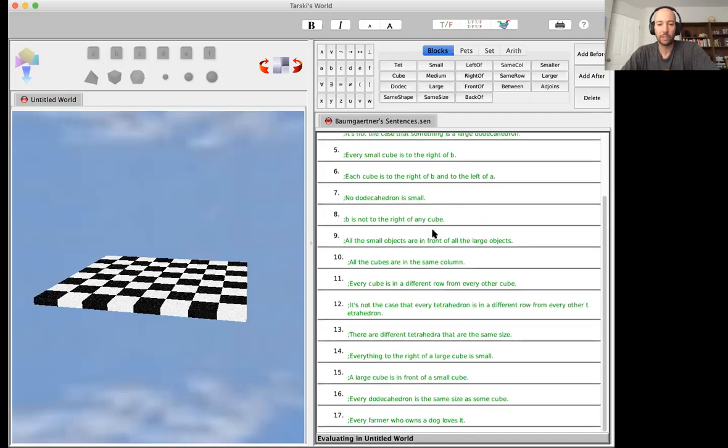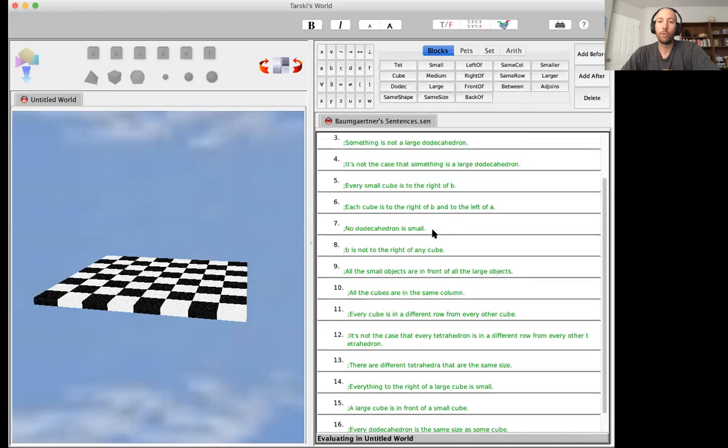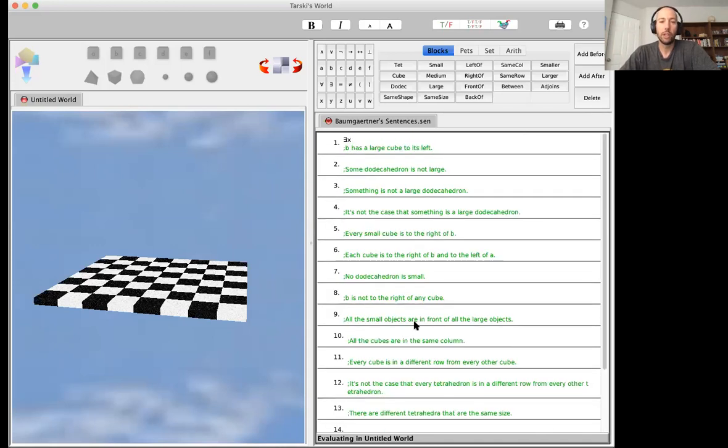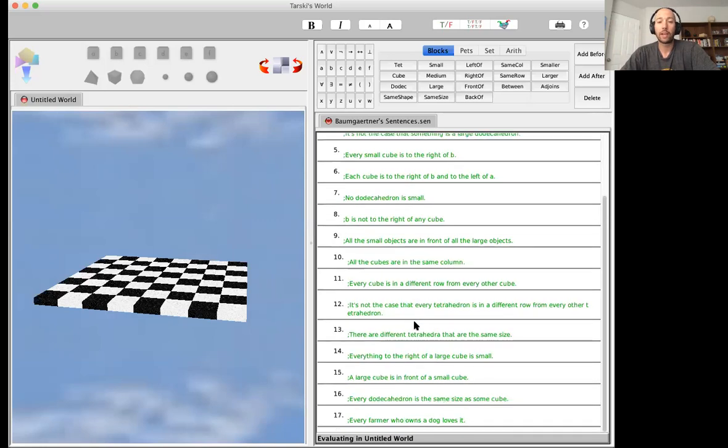There are 17 sentences in total. They increase roughly in difficulty. The first half are with single quantifiers, and then the second half are going to be when you're using multiple quantifiers, and sometimes even mixed quantification. Okay, so that's for the first section.